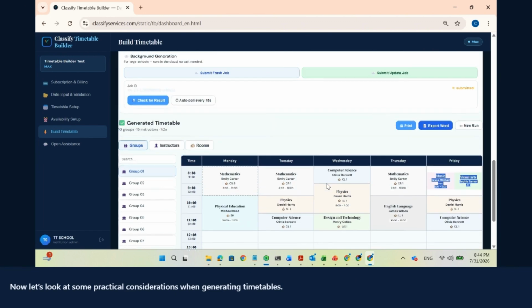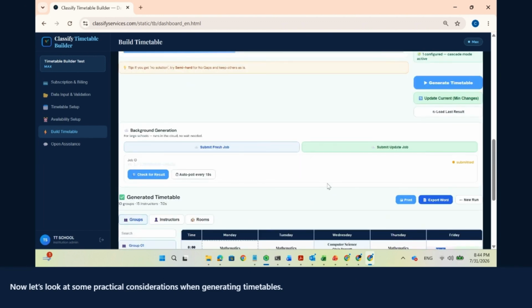Now let's look at some practical considerations when generating timetables. For large schools, the solver may occasionally reach its execution time limit before finding a solution. In this case, you can submit a new job to continue running in the background in the cloud. You can then check the results manually or enable autopoll, which automatically checks for updates every 15 seconds.